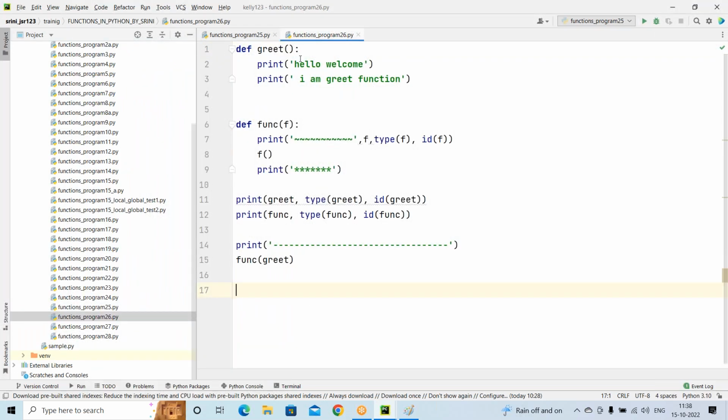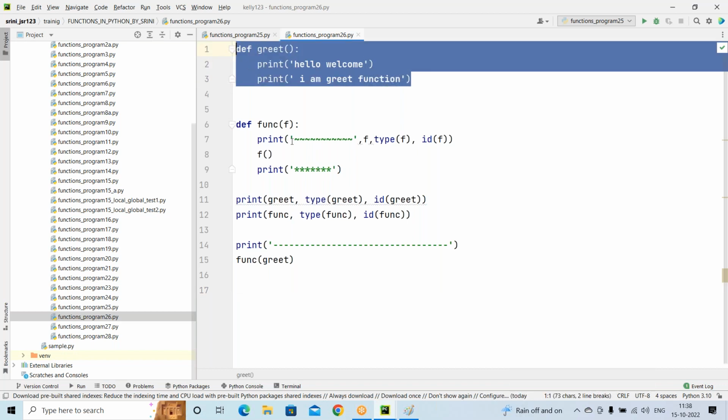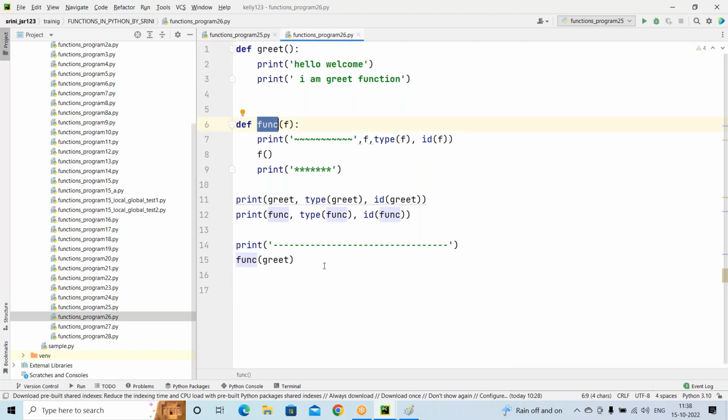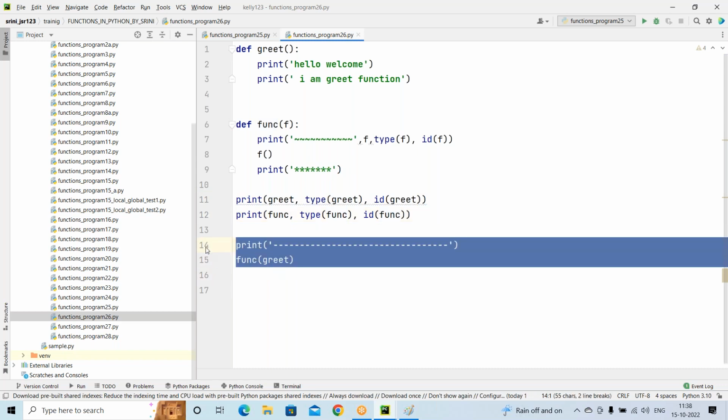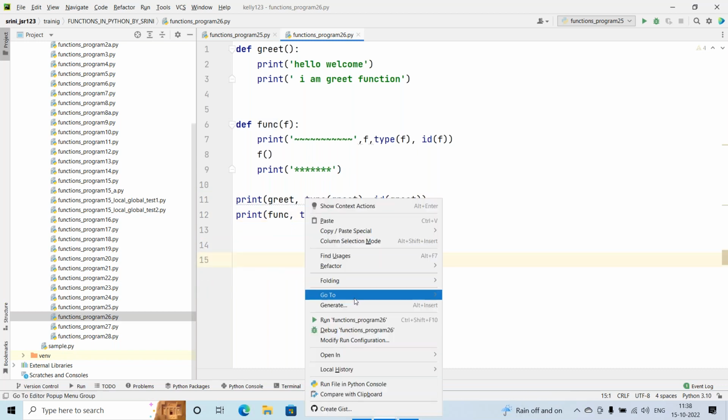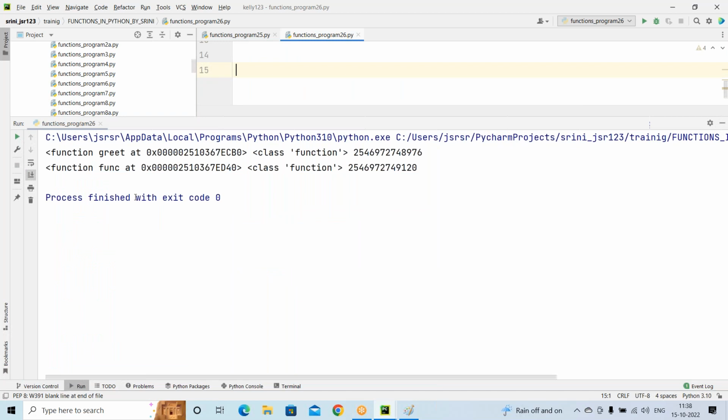Now you look at this. Greet is a function. FUNC is a function. Obviously, greet is a function object. FUNC is a function object. No doubt. Now, run it. So this is the greet function hexadecimal ID. This is the FUNC function hexadecimal ID. No doubt.